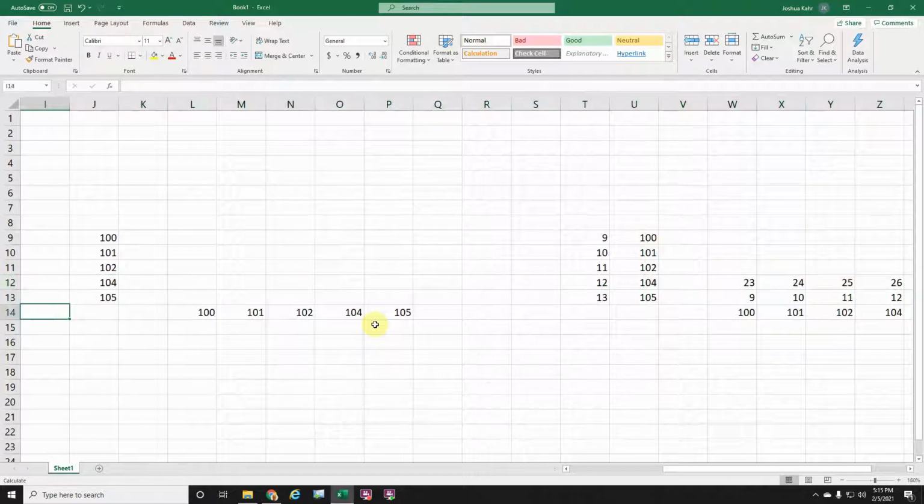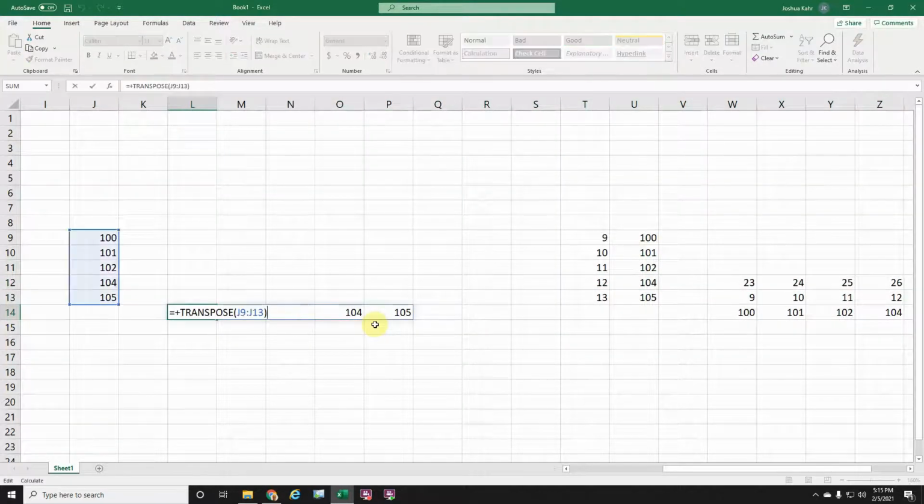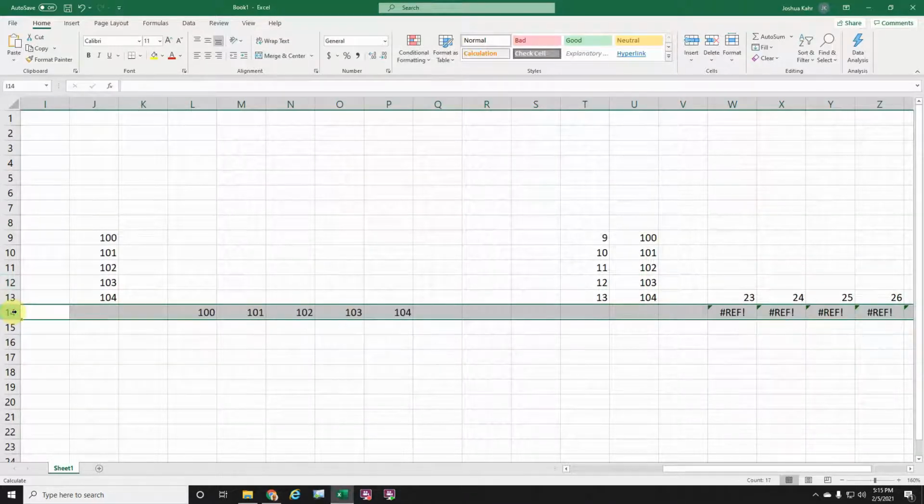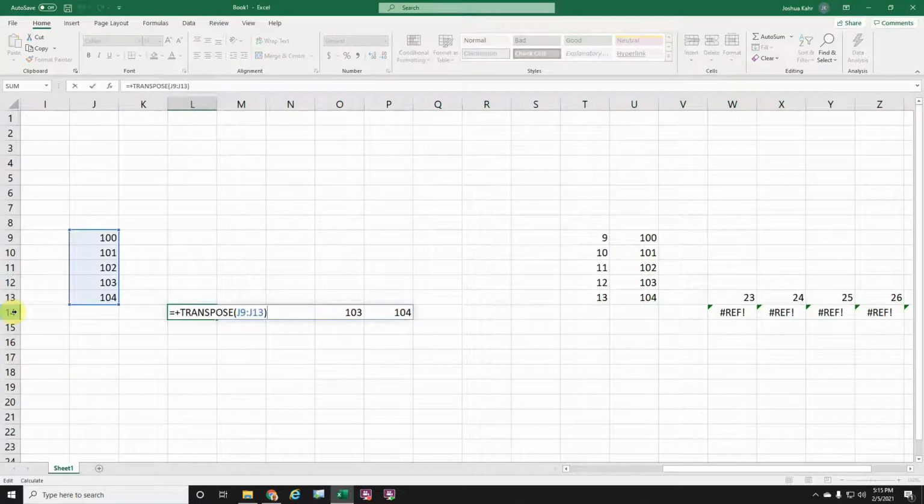you'll notice it now condenses, right? Basically, because the transpose function now says, oh, you're not going from J9 to J14, you're going from J9 to J13 because you deleted one, right? Obviously, if I deleted the last cell, same thing, it works as expected.